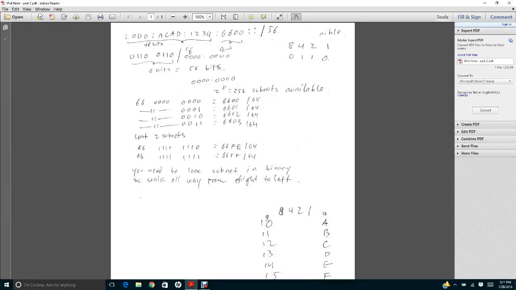So you need to look at the subnet in binary in order to do subnetting in IP version 6, and walk all the way from the right to the left, right? Since you have 2 hexadecimal digits left, you need to start from here, 0001, and then all the way to here. Okay, so if you do all the subnetting from 1, 2, 3 and up to the last 2 subnets, you will have 256 subnets available. Then you can put your hosts in the last 64.